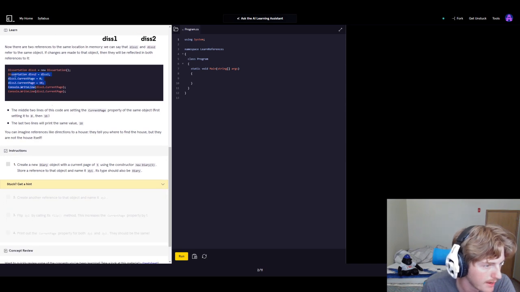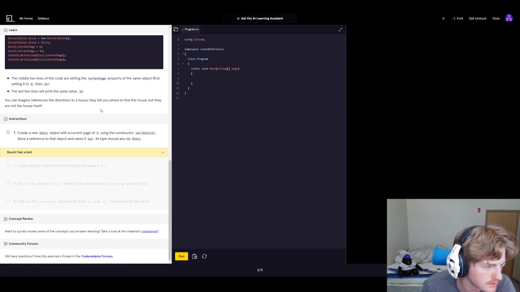Right? So when we made some changes, the middle 2 lines of code are setting the current page property of the same object, first setting it to 0 and then setting it to 16. The last 2 lines will print the same value, 16. You can imagine references like directions to your house. They tell you where to find the house, but not the house itself.